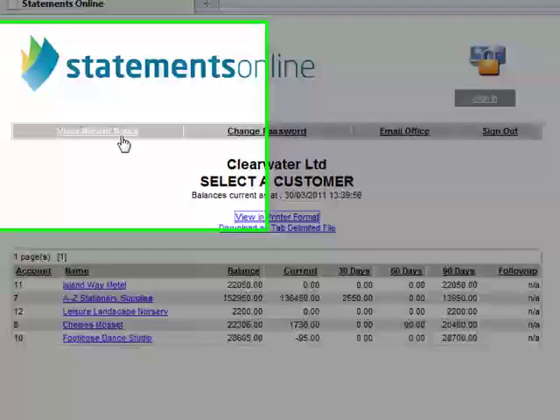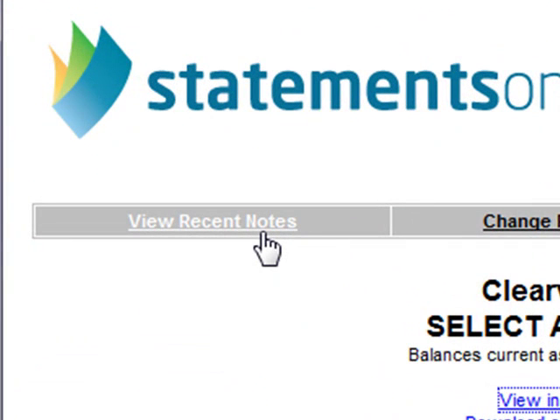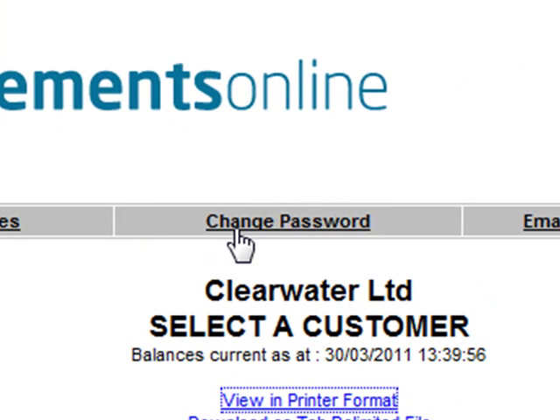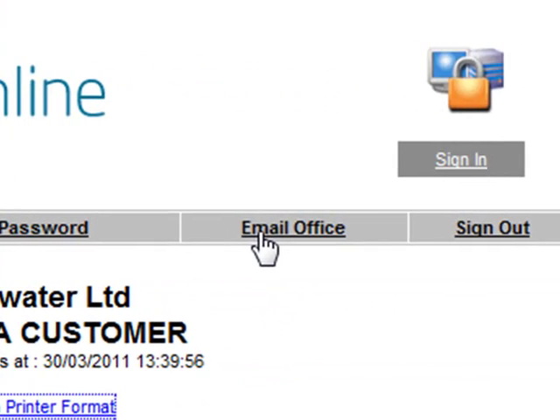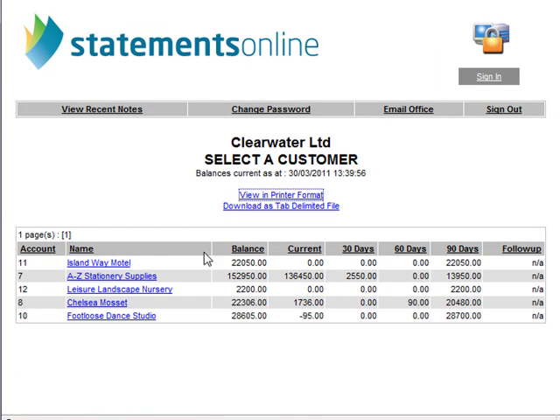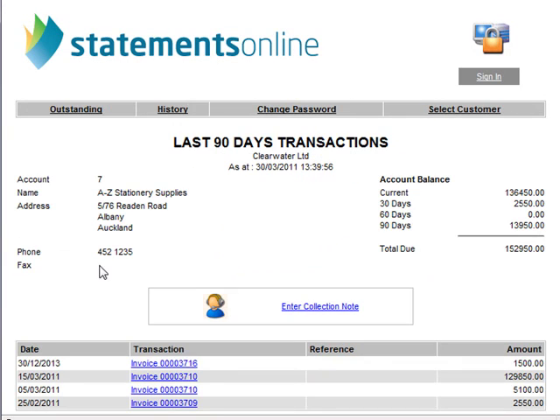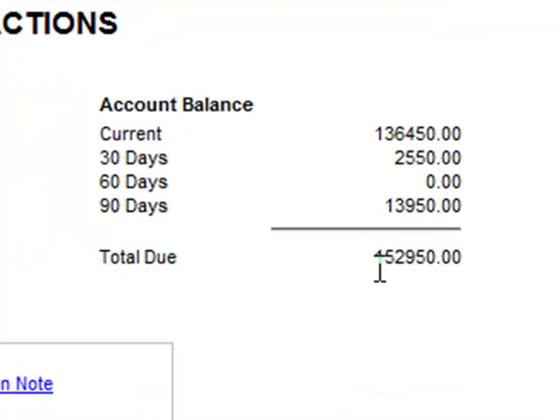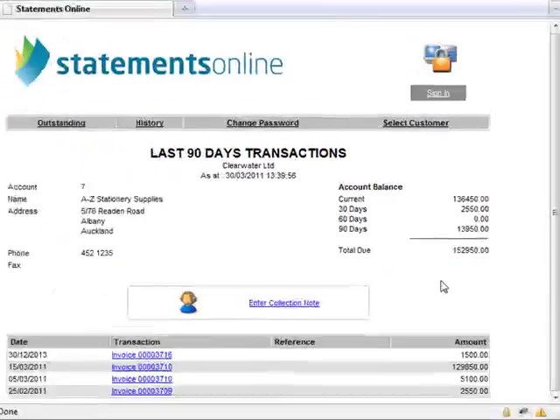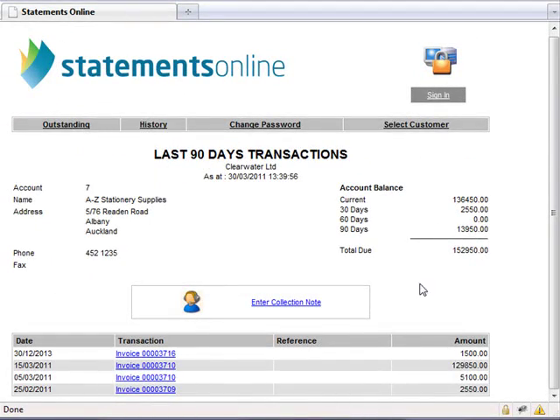The options at the top of the screen allow the debt collector to view any notes that have already been entered against the accounts. They also have the ability to change the password or to send an email to the head office. The debt collector can see the customer's transactions by clicking on their name. The balances are shown at the right-hand side of the screen, and the transactions are shown at the bottom.